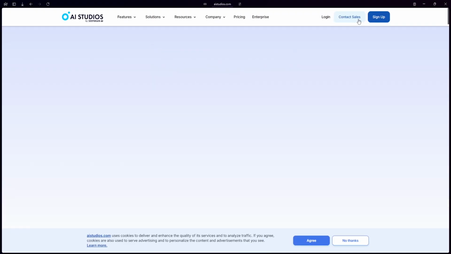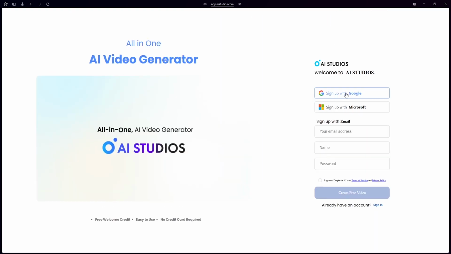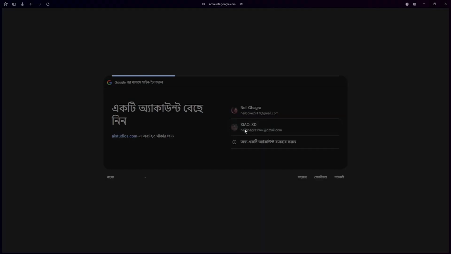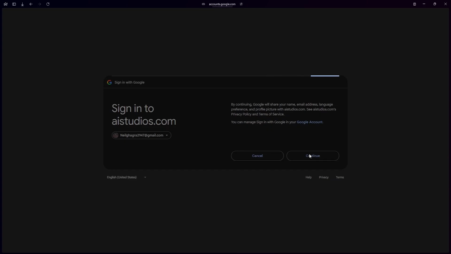Now let me show you another site, which is DeepBrain. So I'm going to click on login again. I'm going to use Google, AI Studios. Now, if it is totally free, you'll be able to see how this looks or how you'll be able to generate. I'm going to click on my account. I'm going to wait for a bit until it shows up the platform.